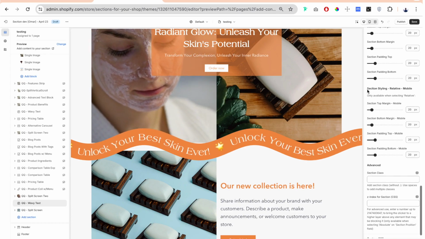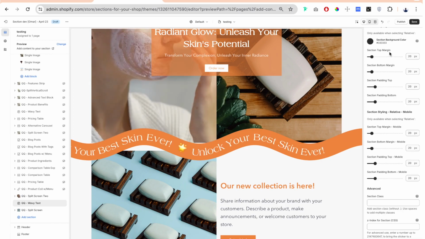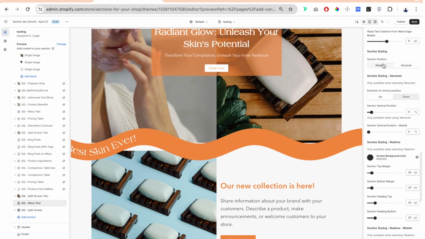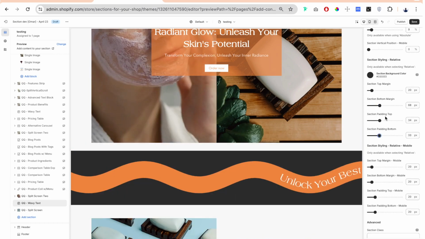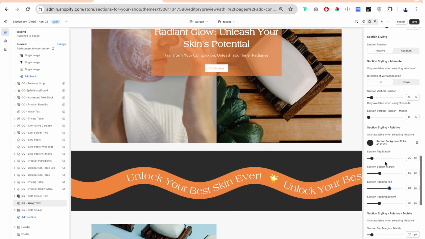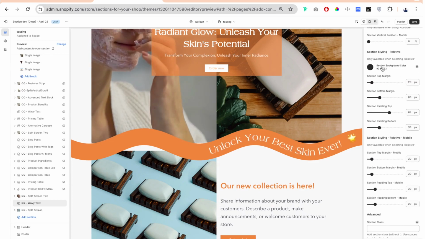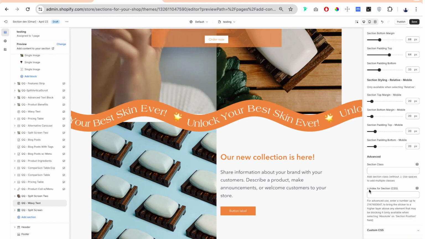Okay, down here we have some styling options, but because we're using this section as absolute, these styling options don't apply. But if you would use it as relative, you can control here the margin, the top and bottom, the padding of the section, which is the space inside of it. But I'm gonna keep it on absolute, but please keep in mind that this won't work if you're using the section as absolute.